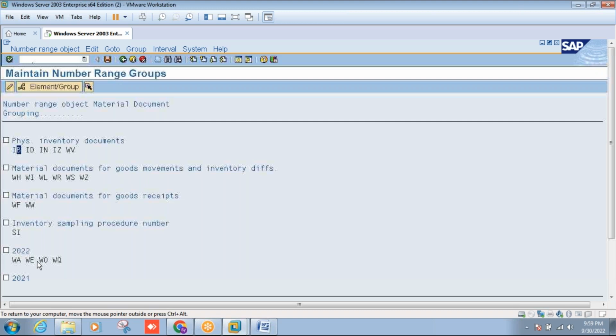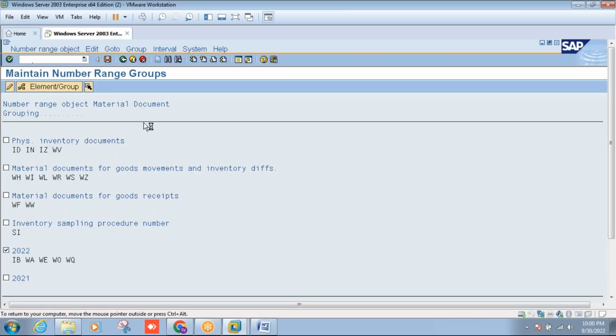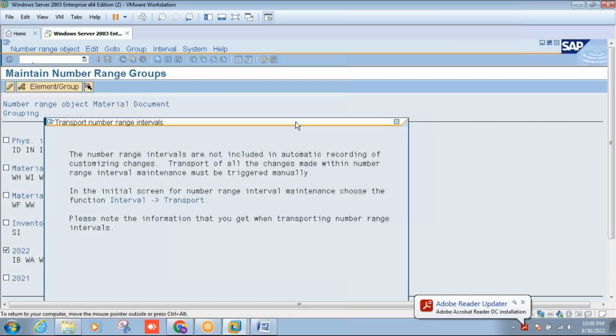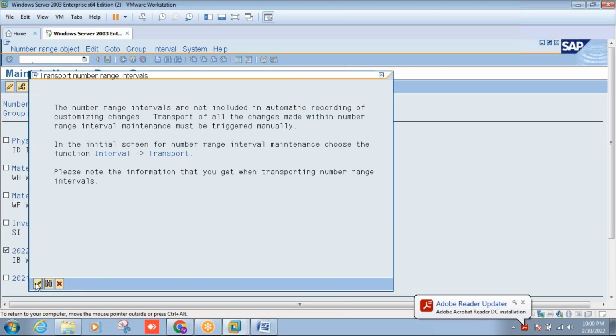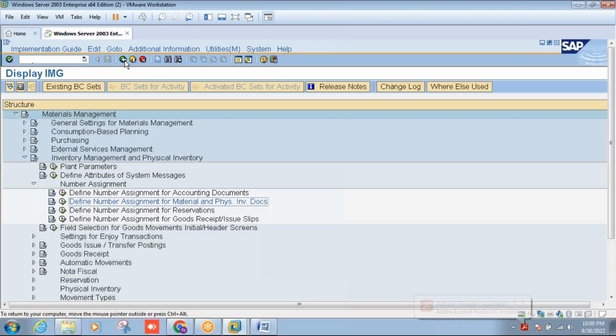So what we do is first select this and double click this IP. This is I think in black, right? If you double click this, it became blue. Now click this second blue button. So I brought here IP 2022. Okay, I'm saving this. IP, this is one I've done. So back to IMG, physical inventory, field selection for physical inventory. I'm going back after saving. Go back two times.